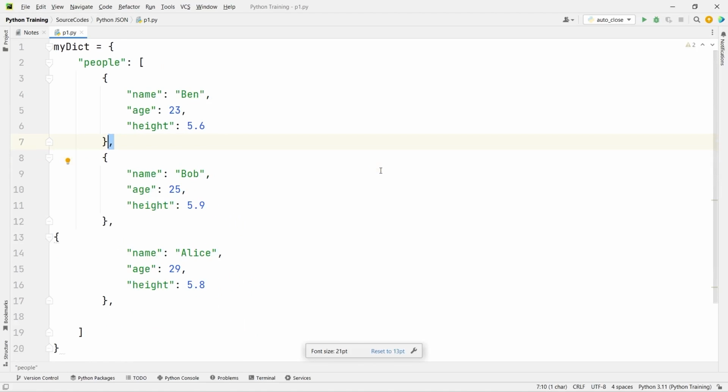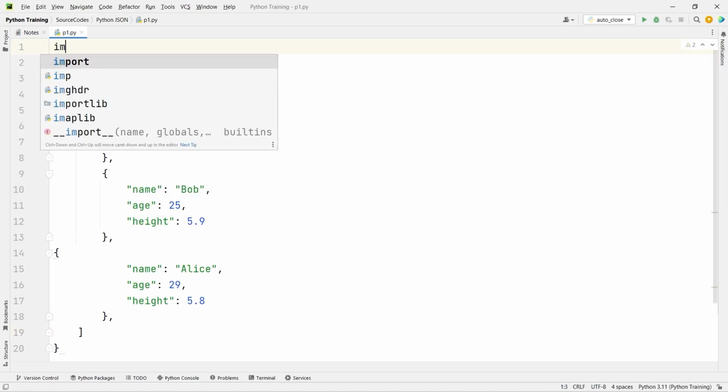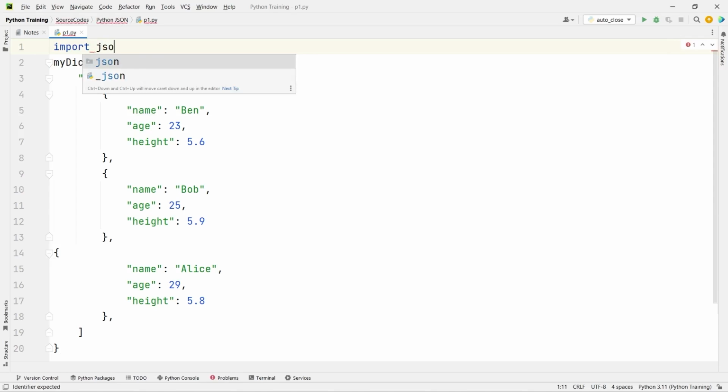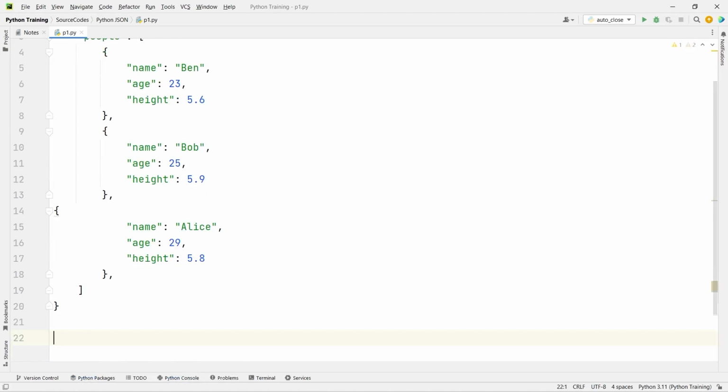Now for the time being, this is not represented in a JSON. Okay, this is just a simple dictionary in Python. Okay, but I will show you how you can convert this into a JSON string. So for that, first of all, we have to import the JSON module. So import JSON. Okay, you can see it is a built-in module. We don't have to do any third-party installations. Now this is done.